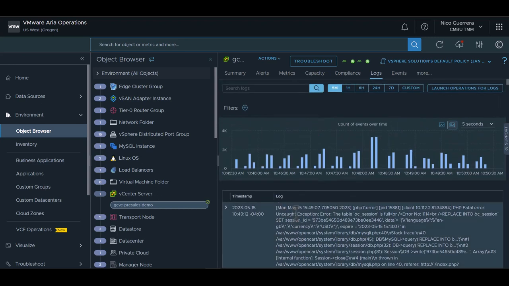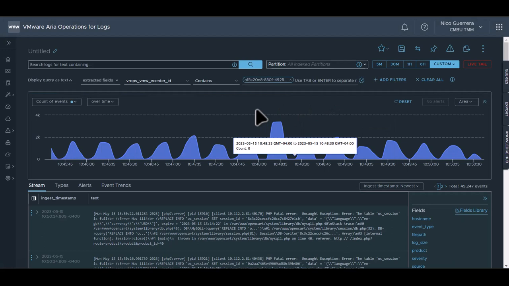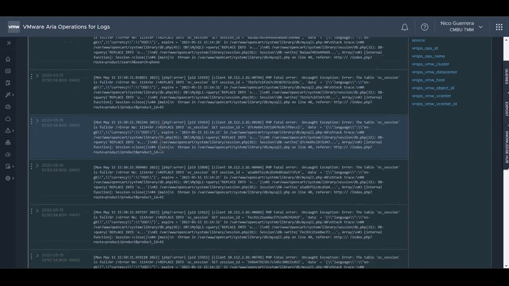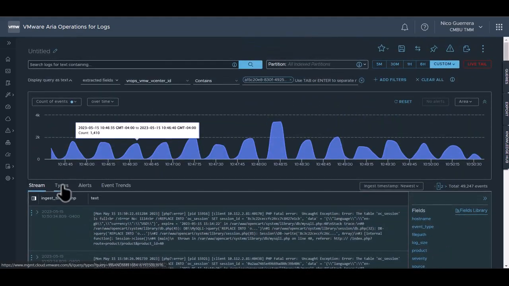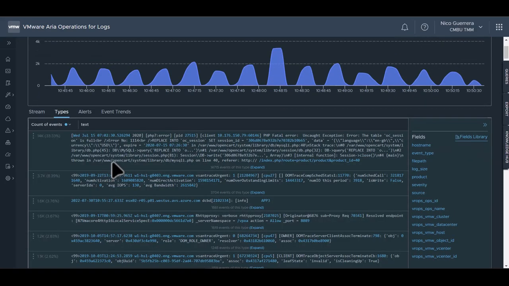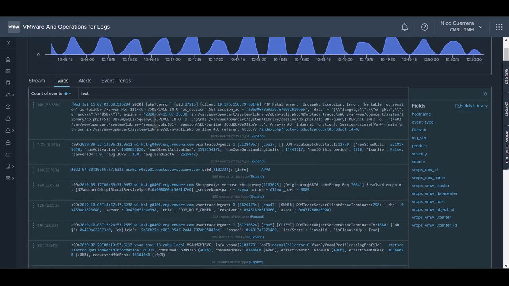And then if we want to do some more troubleshooting beyond this, we can always launch Aria Operations for Logs. And once that's launched, we'll immediately be sent to the Log Explorer with our GCVE vCenter teed up for us, and we can go through the logs and understand what's going on via things like the types and the event trends. So it looks like here, my biggest offender in logs for the past 5 minutes is this table full error, which we probably want to fix and clean up because it might be taking our website down.